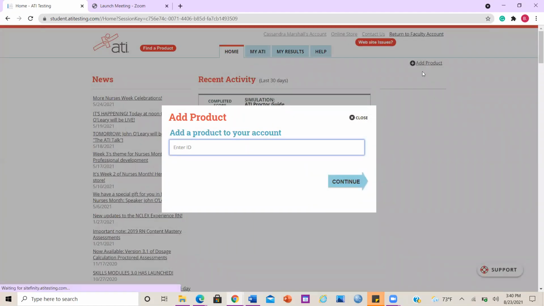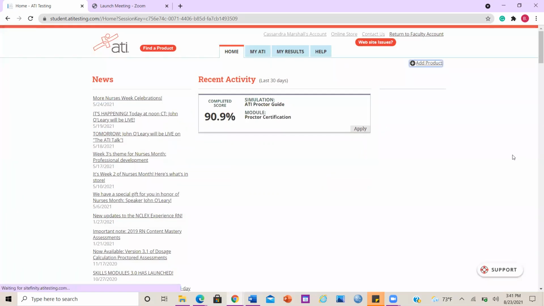The product number that you are going to be adding is in the week one lecture of NASA. It is a code starting with CDN. Your best option is to copy and paste that and just paste it here so that there are no errors. Sometimes students forget or add an extra zero, which will affect being able to enroll yourself in the course. Once you place the add product here, you're going to hit continue and you will come back to this page and be enrolled in the Nursing One course.